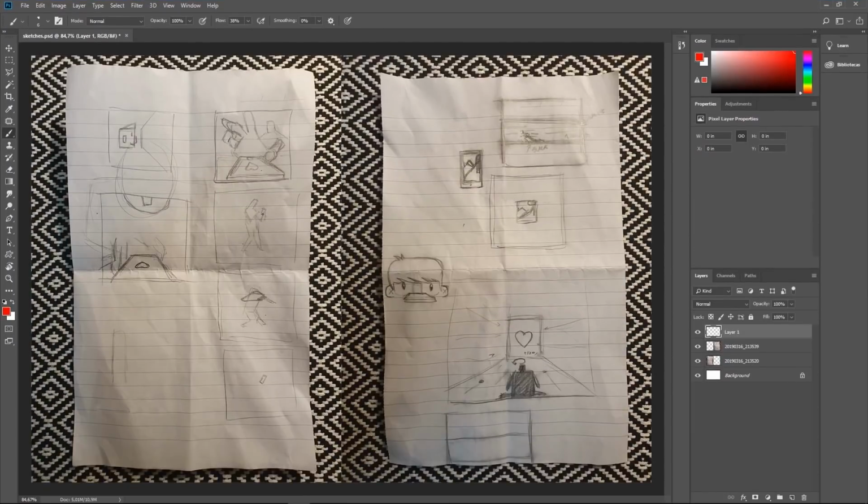I usually start by doing a bit of rough thumbnailing on any paper. This was just a notepad that was sitting on my desk at work. So here I try some ideas. Here is the first idea I was having that I didn't go for, and here's the final idea.